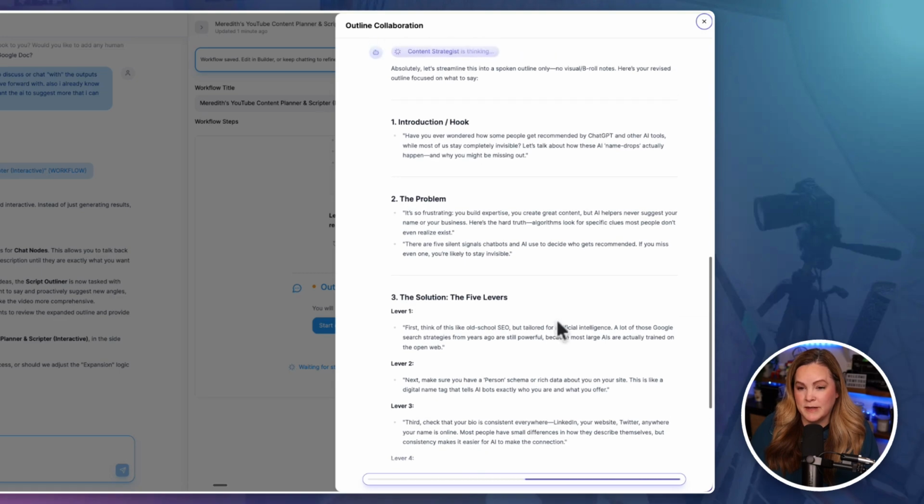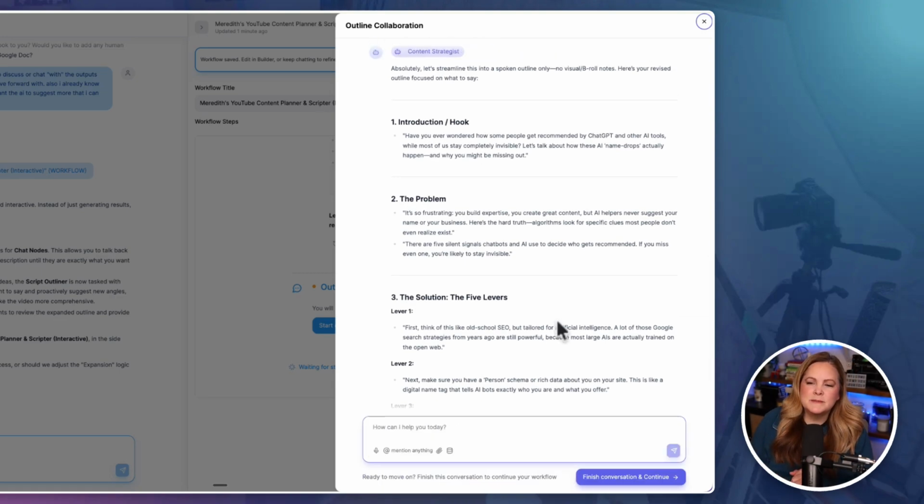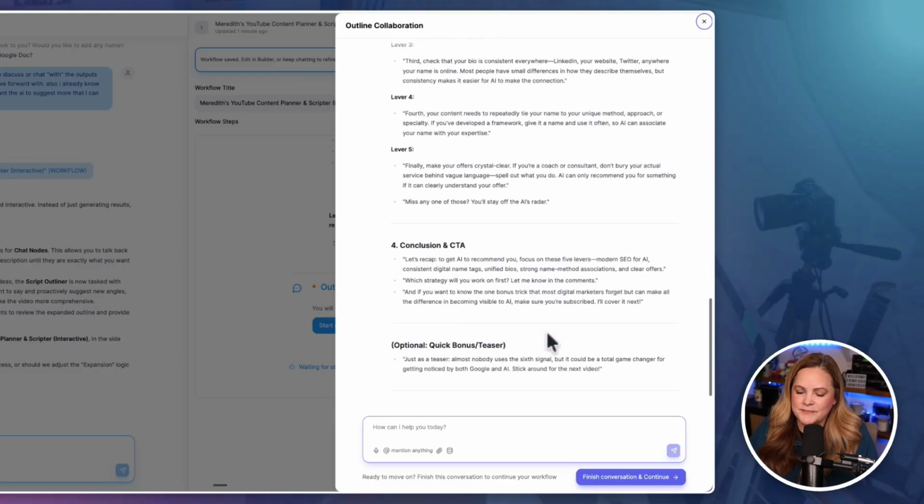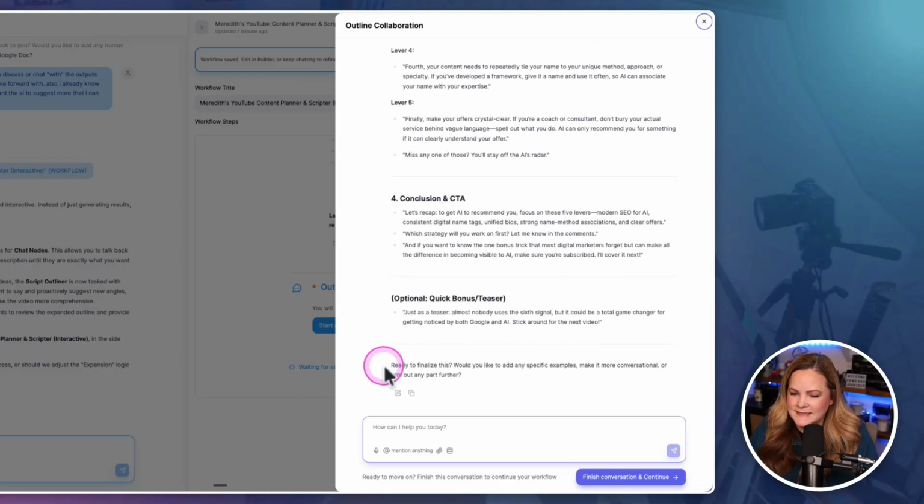Well, this is much better. Have you ever wondered how some people get recommended by ChatGPT and other AI tools, while most of us stay completely invisible? Very markety, which is okay.